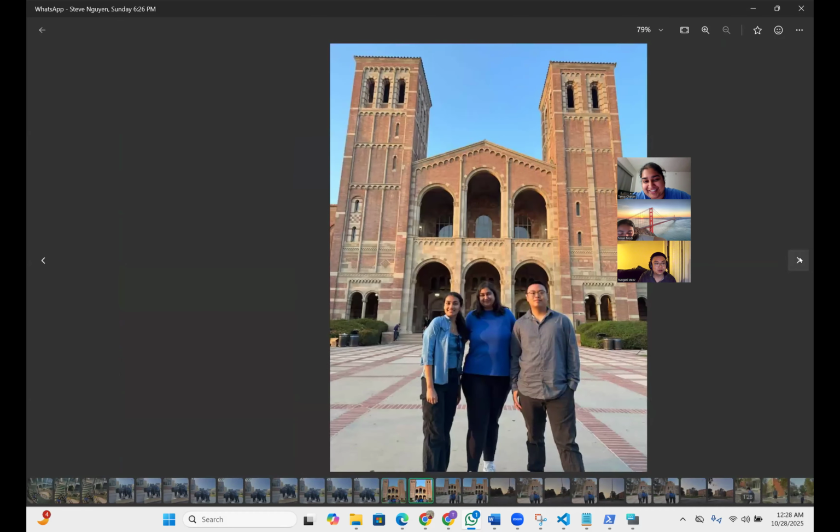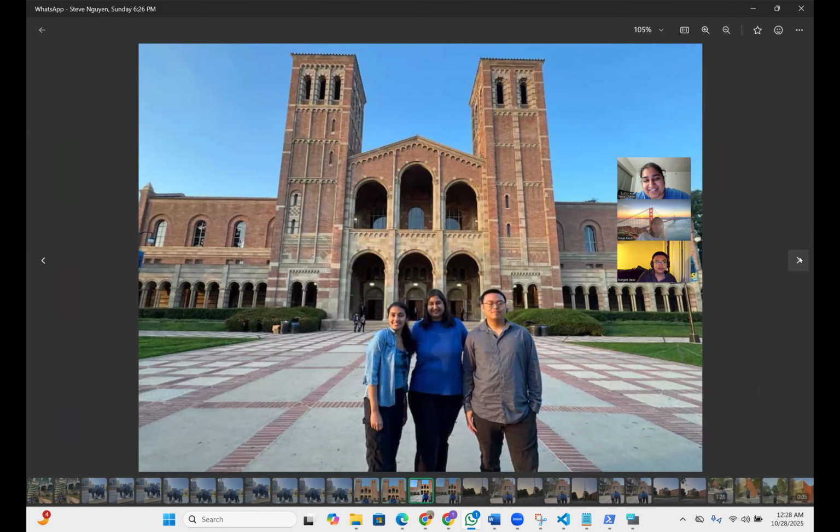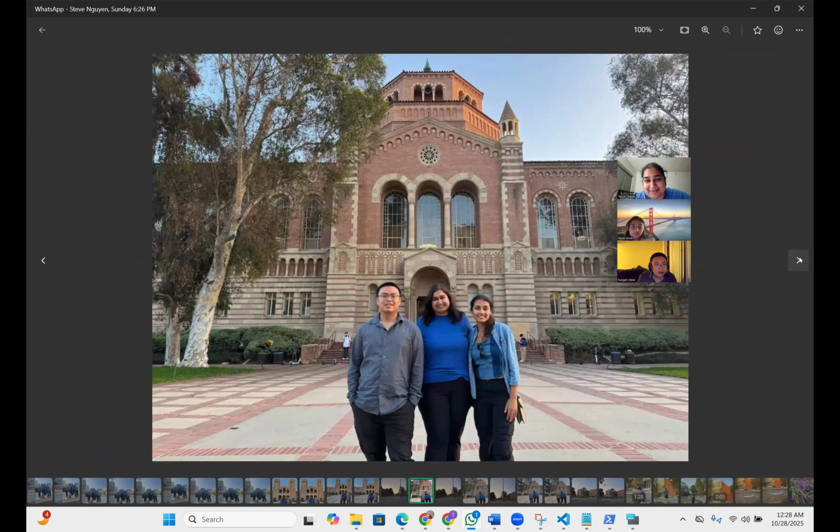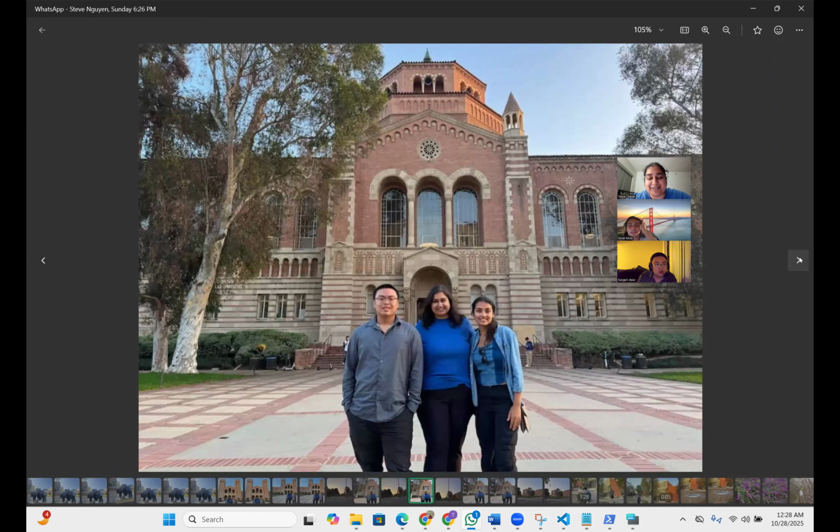Oh, this is us in front of, which building is this? This is Royce Hall or something. Yeah, could be Royce Hall. Yes. And then this was which one? Powell Hall. Powell Library.